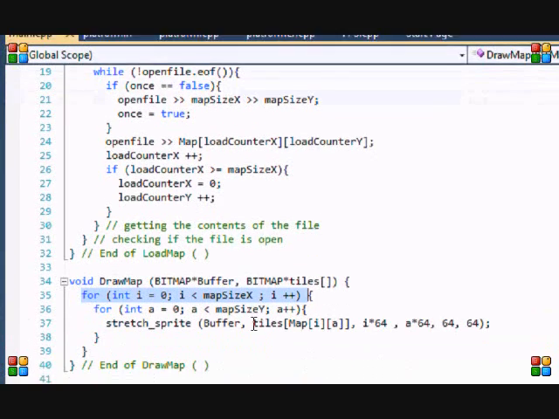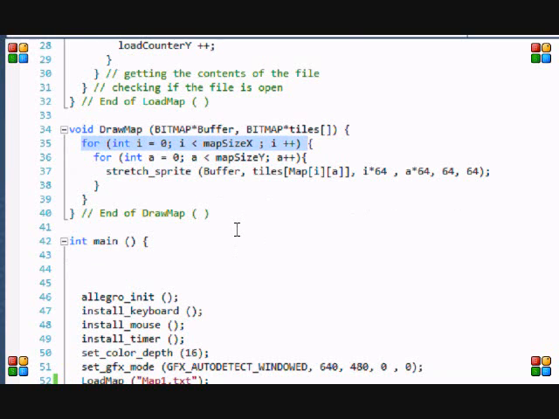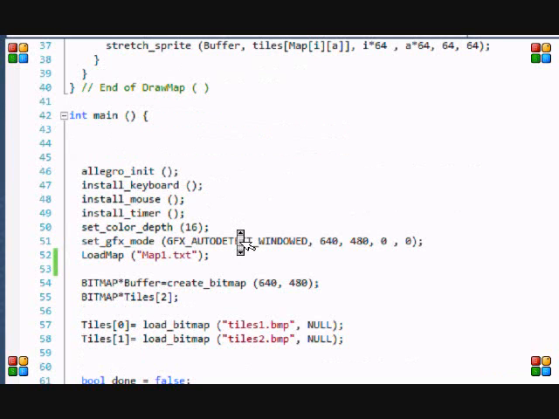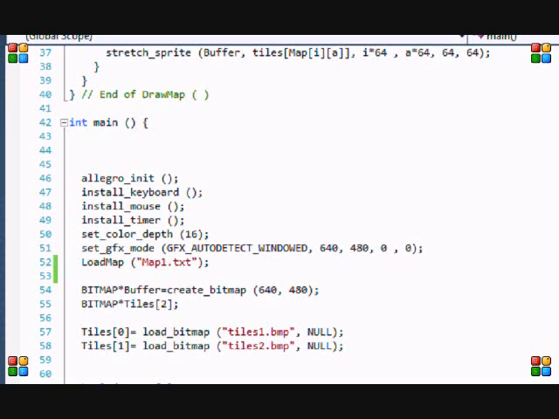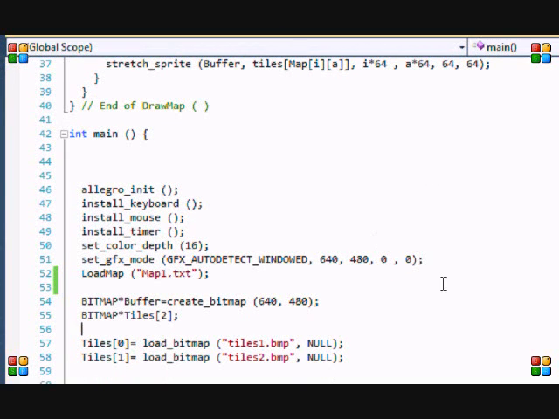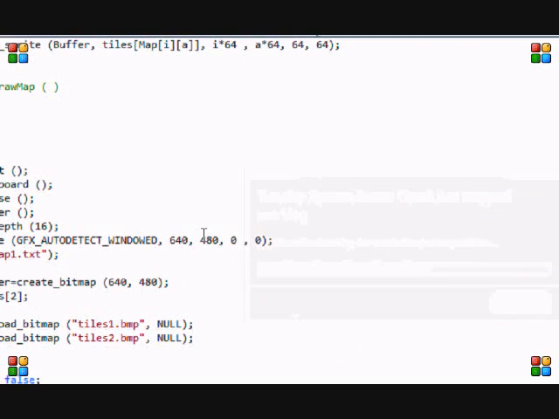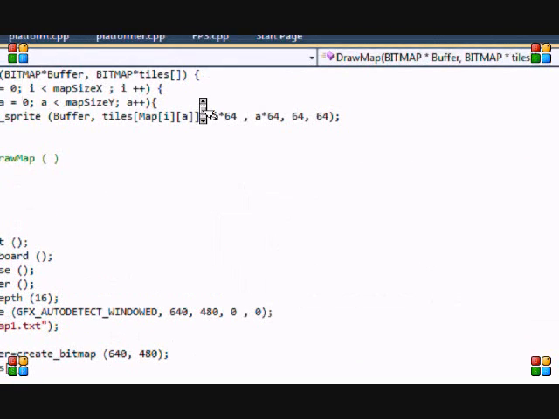And then I'll keep on doing that, right? Until it has drawn everything. And then basically it'll draw the whole thing to the screen. And that's all it really does. So let me show you how it works in the program. Okay, so we initialize everything in Allegro. Okay, and there's one thing I forgot to add.